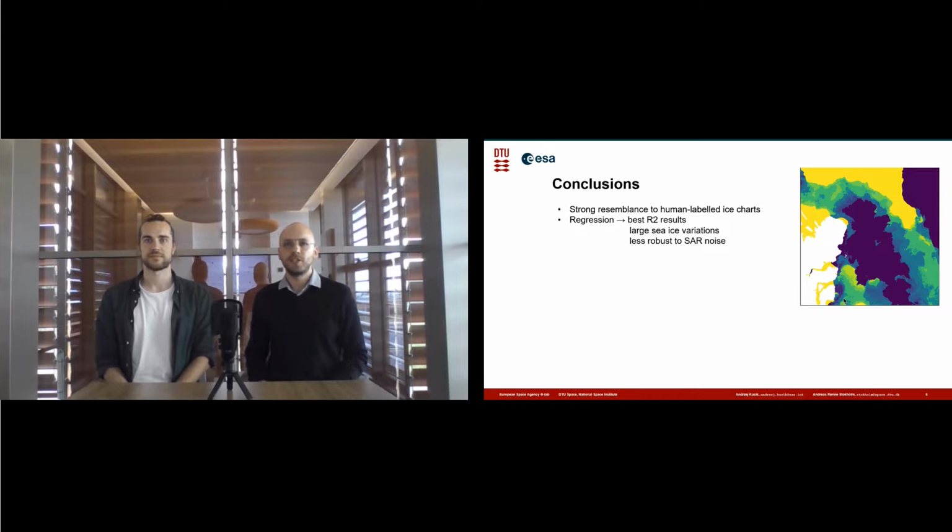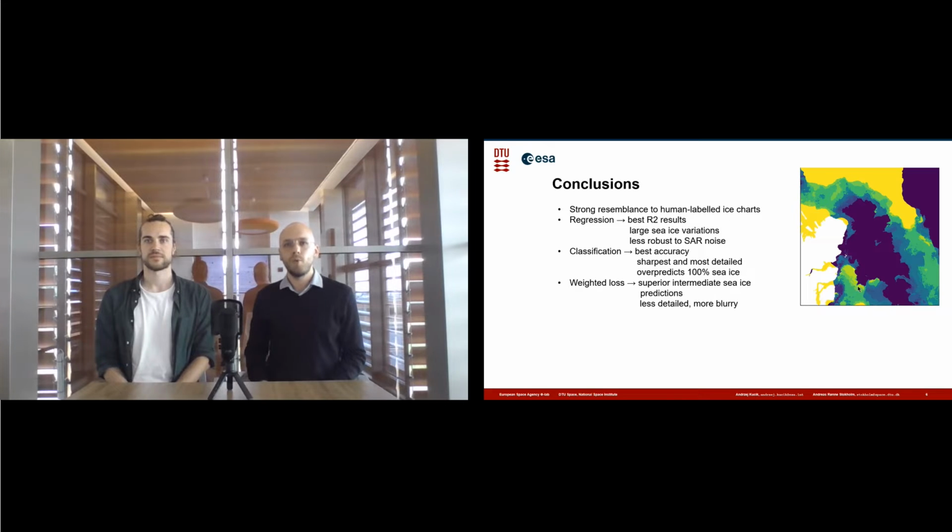To summarize, generally we see a strong resemblance between our model's predictions and the human labeled ice charts. Regression optimized models achieve the best quantitative results with respect to our primary metric, the R2 score, but suffer from large variations in sea ice concentration and are less robust to SAR noise. Classification-based models output the best accuracy values and the sharpest and most detailed charts. However, they overpredict 100% sea ice. And finally, weighting the loss function helps with the intermediate class predictions, but also produces blurry charts.